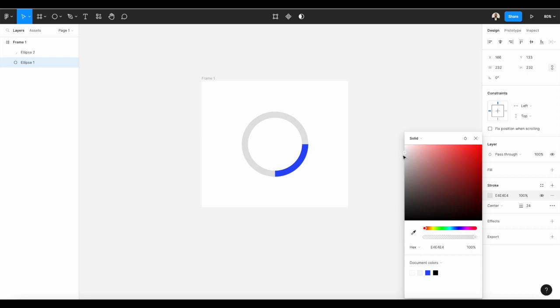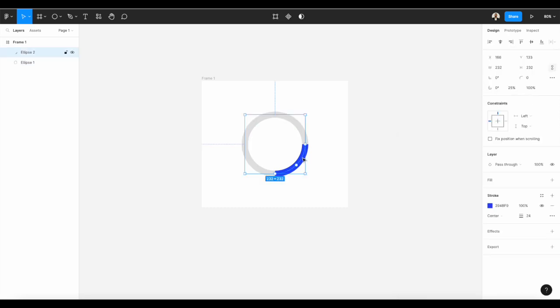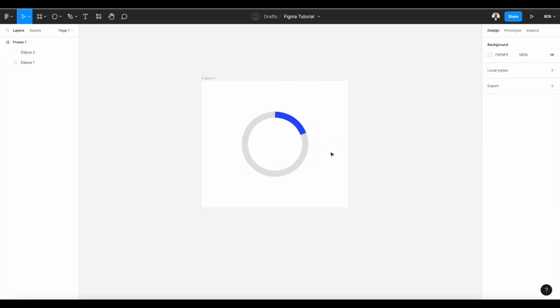And at this point, you should have a starting point and a sweep point. From the starting point, you can drag it to the initial position. And from the sweep point, you can fill the progress. This is how you can create a circular progress bar in Figma.